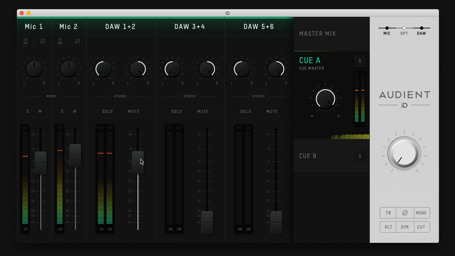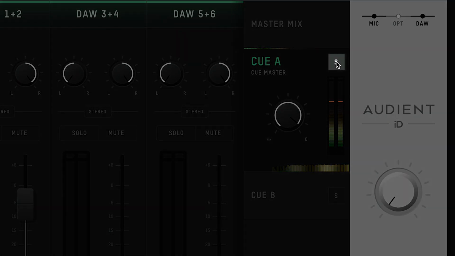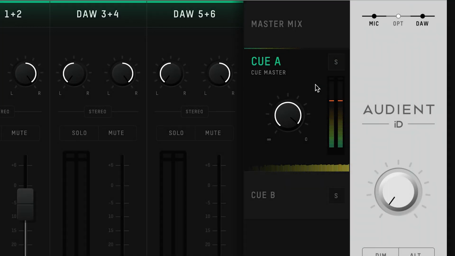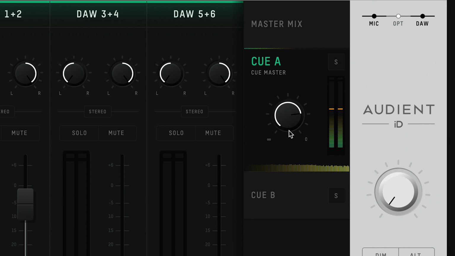If you want to preview the cue mix to hear what your artist will be hearing, you can hit the solo button in the cue tabs. You can also adjust the master level of the cue mix here too. The meters will show you the overall level of the cue, and the chronometer along the bottom will show you the level over the last 20 seconds, so you can see that audio is being sent, and you can also keep an eye out for clipping.